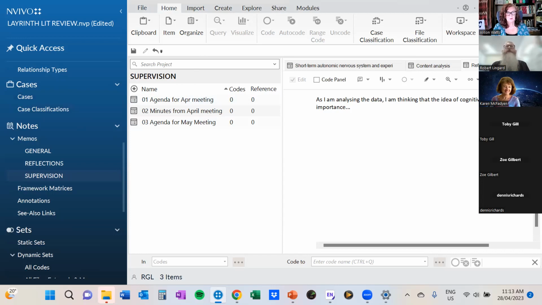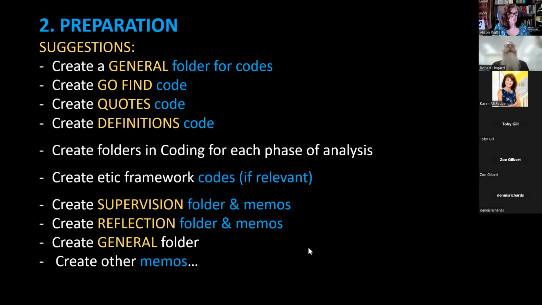Are there any other questions before I move on from this part of setup? Nope. Okay. Okay, so that's what we've done.